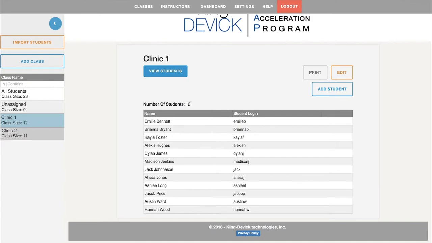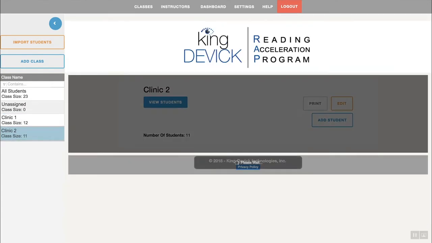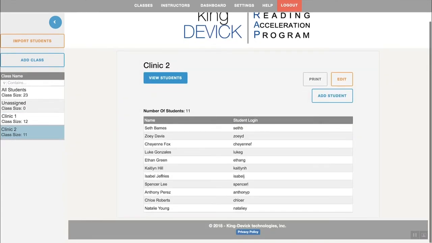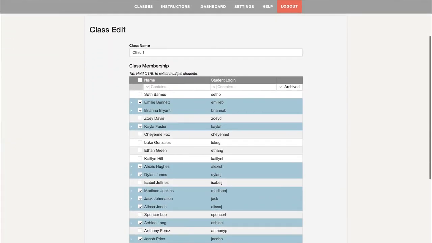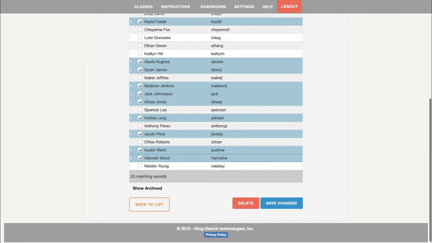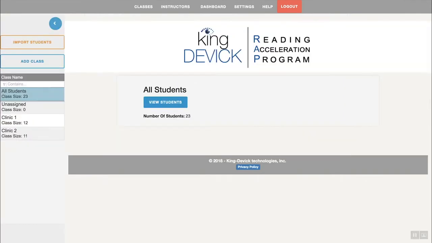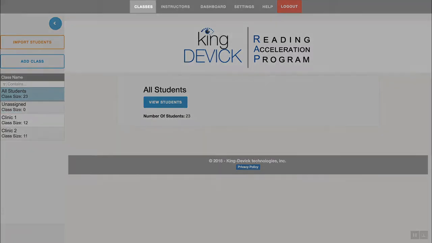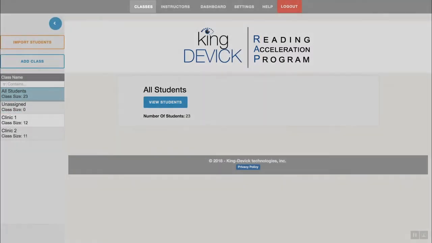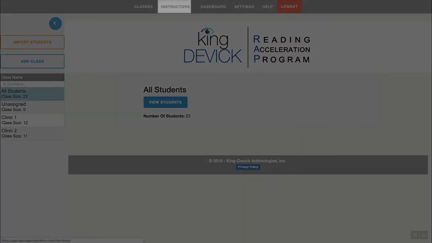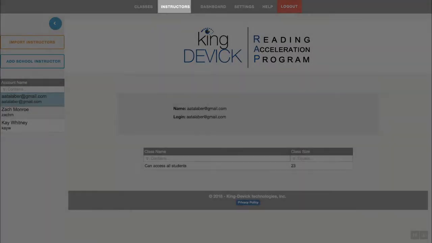Click on a class from the left column, then View Students to view students in the selected class. To edit an existing class, click Edit. Edit the class name, add or remove students, then click Save Changes to return to the class page. The upper toolbar displays classes where you can view current classes or add classes to your account. Click on Instructors to view your account instructors who are RAP supervisors.